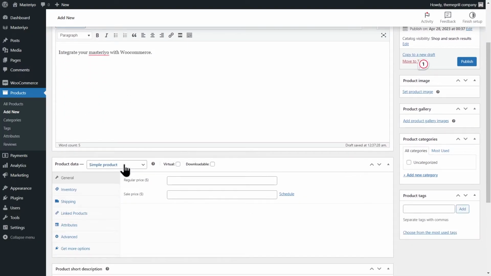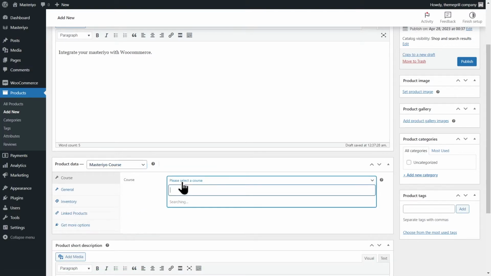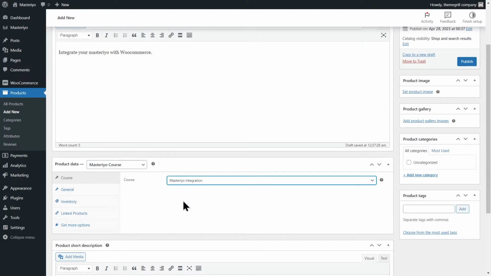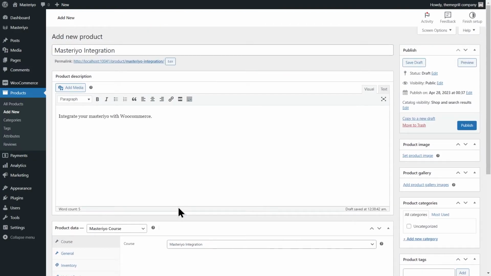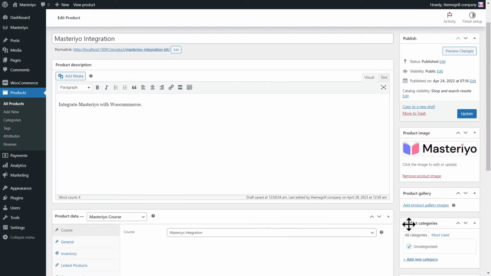Now moving on to the product data, right here, click on the drop-down menu and select Masteriyo Course. And select the course you want to integrate from the drop-down list. Also, only draft, published and paid courses are shown in the drop-down list. And you can customize your product details as per your need. And don't forget to publish your settings, which is right here.